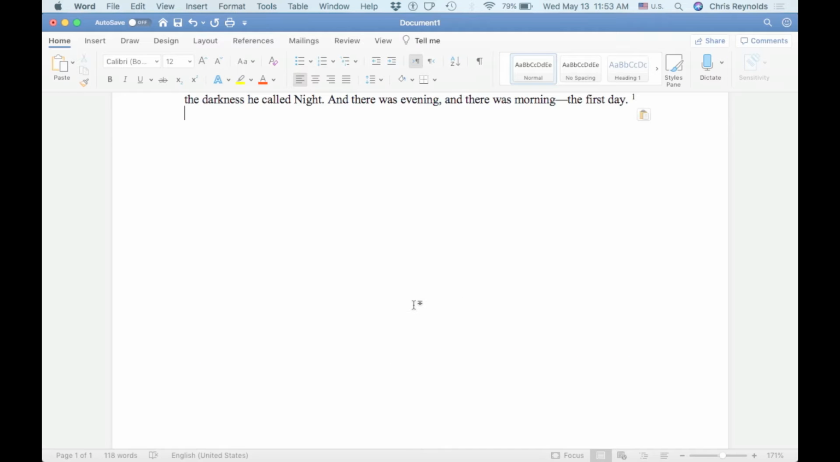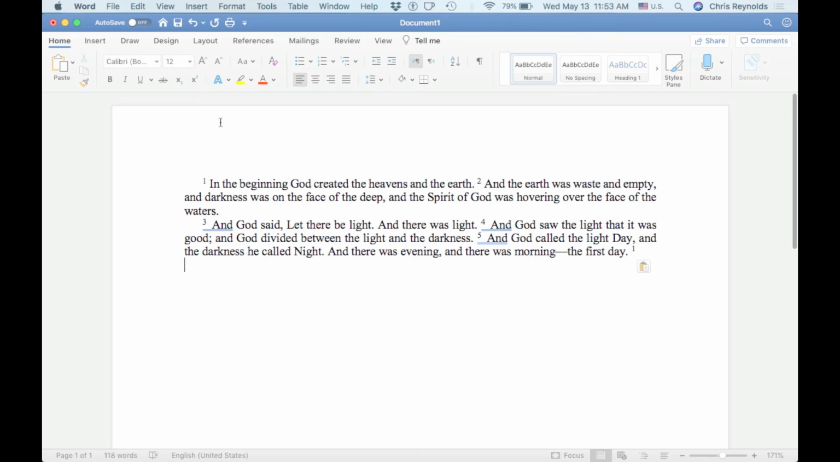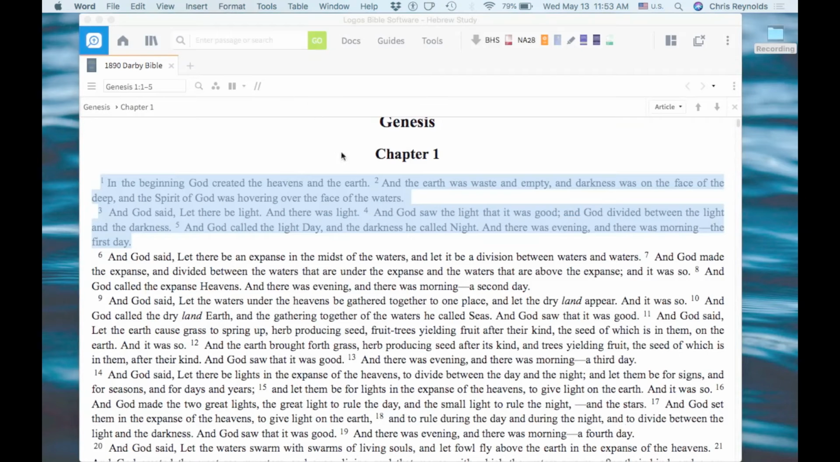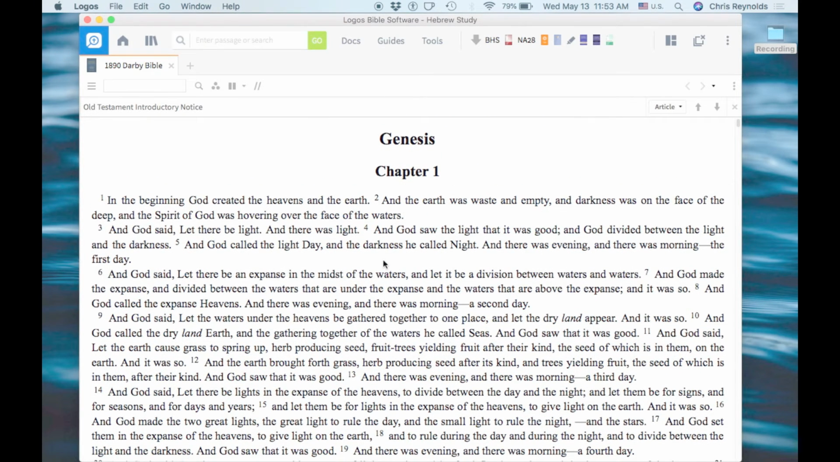And most of the time, Logos does a really good job citing sources. So again, I just copied and pasted that into a Word document, and it automatically took the citation and put it in a footnote. Now, let's say you'd like to see a little bit of citation information about this resource.